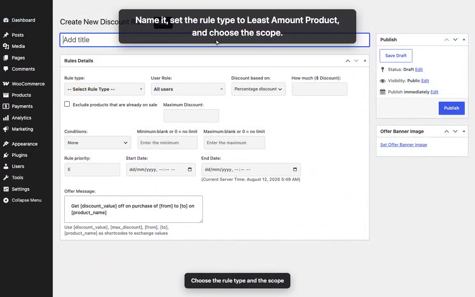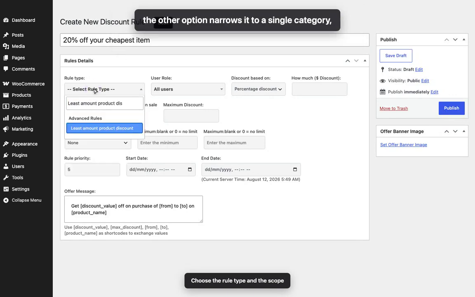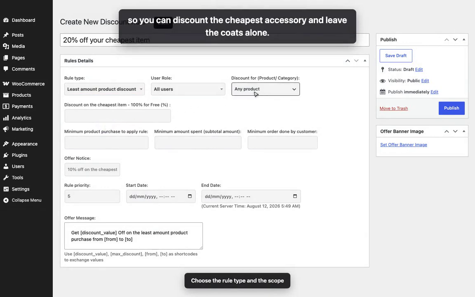Name it, set the rule type to least amount product, and choose the scope. Any product means the cheapest thing in the whole basket. The other option narrows it to a single category, so you can discount the cheapest accessory and leave the coats alone.